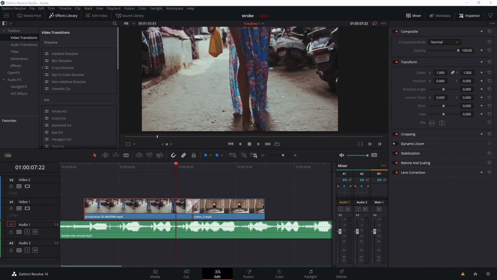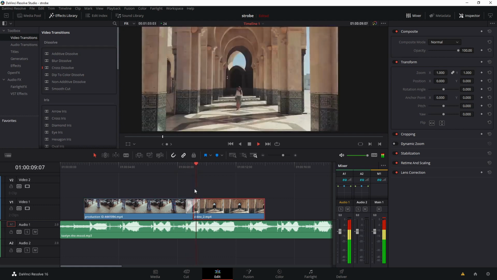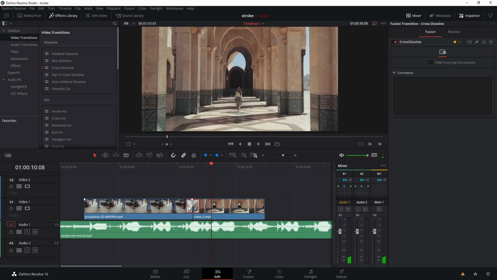In this video I will show you how to make this strobe effect transition. So what we need to do is delete this one because we're gonna create it from scratch. Go to the effect library and select transition category, video transitions. Go down. We're not gonna use the cross dissolve that we have here.